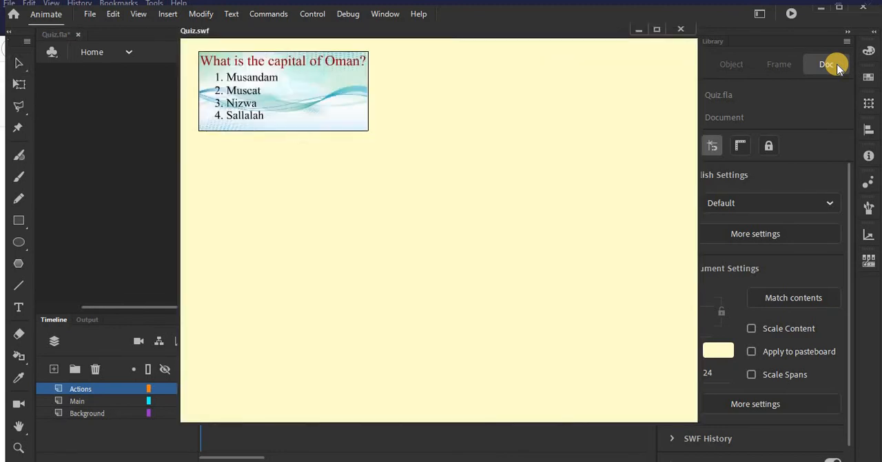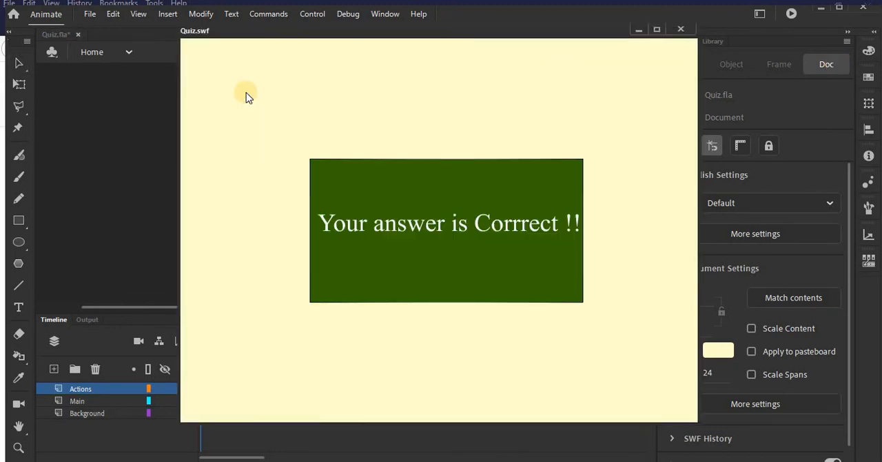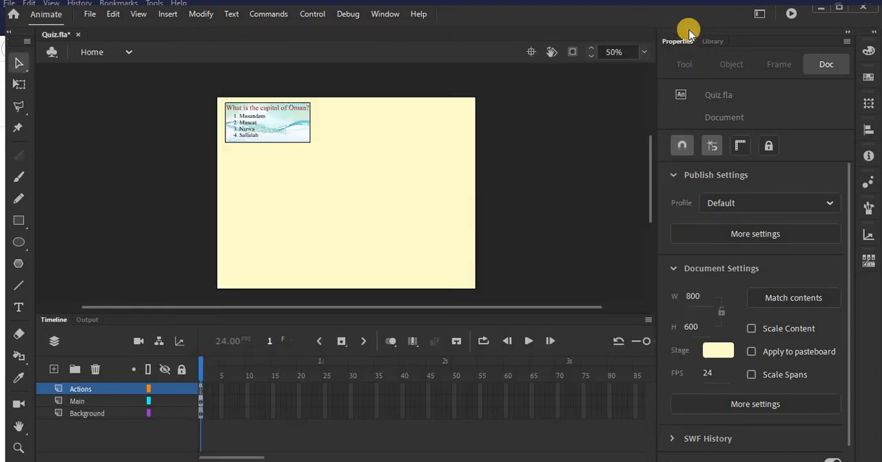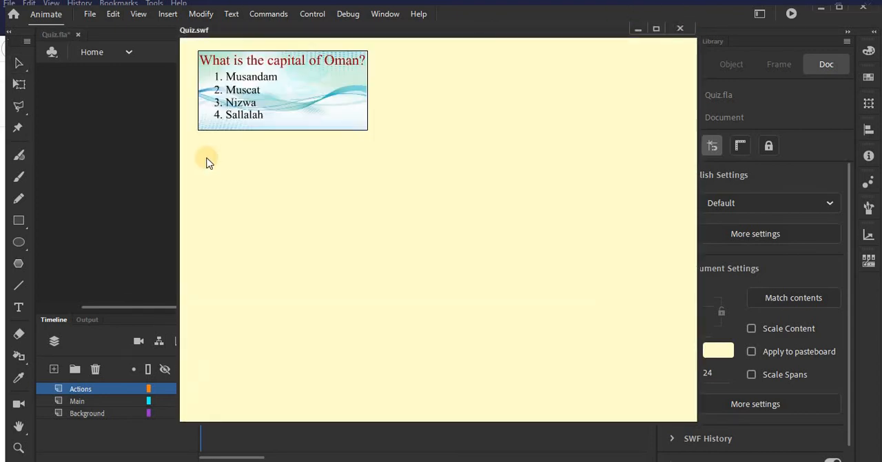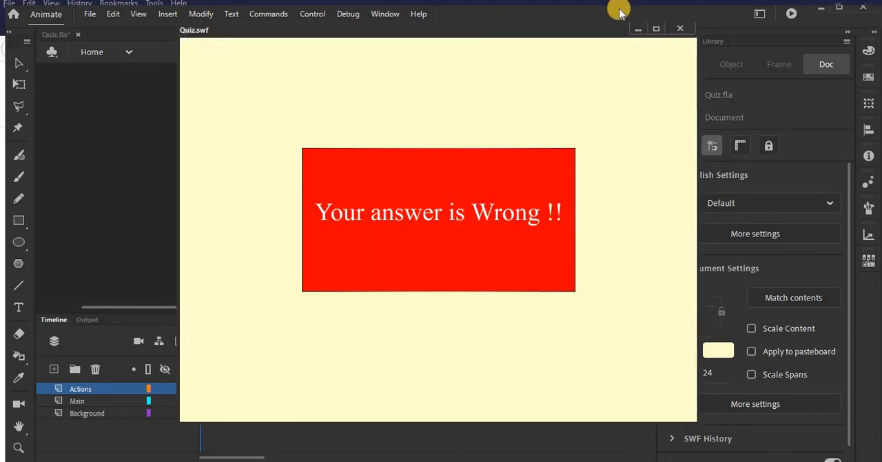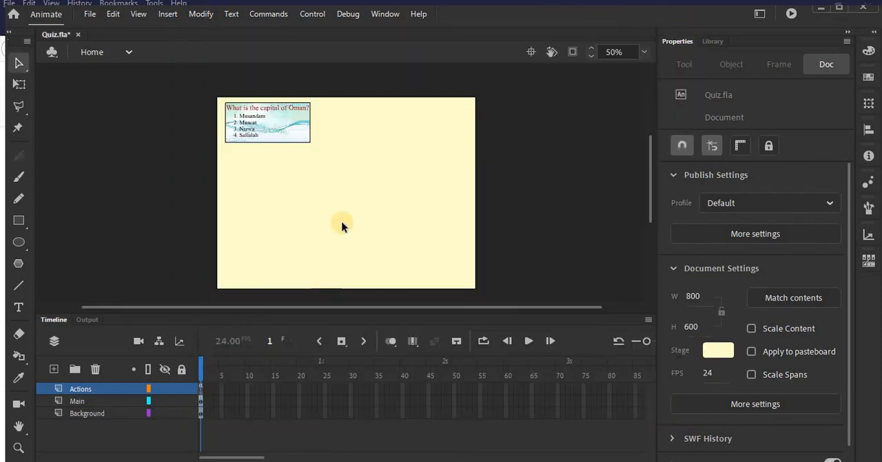Let us run this one. So if we click on Muscat, it is giving us your answer is correct. Now see this thing, now we cannot go back. Okay, so we have to close this one and let us see the Salalah. So if the code is working, yes, it's working. Okay, so I'm going to save the file, and now we have created this thing.